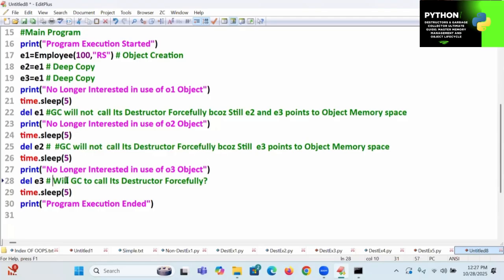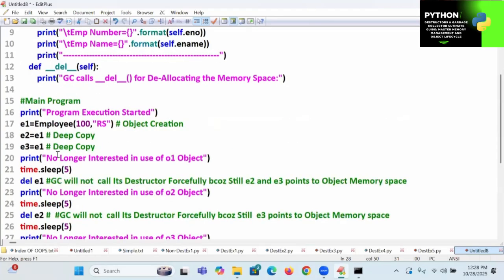Here I am going to write it. GC will call its destructor forcefully. This is the answer of what? The example is like this. I think you are following me.